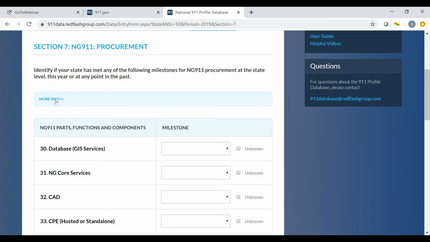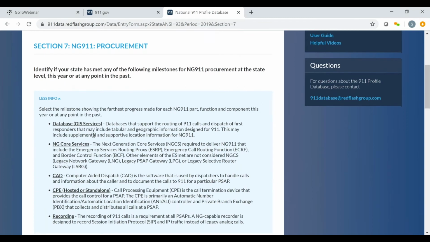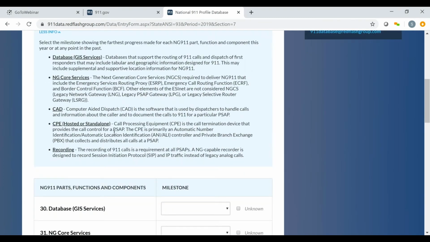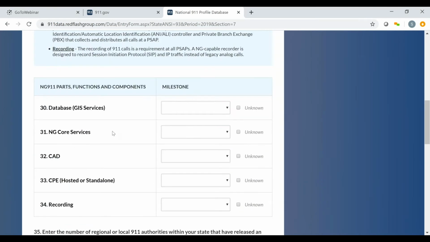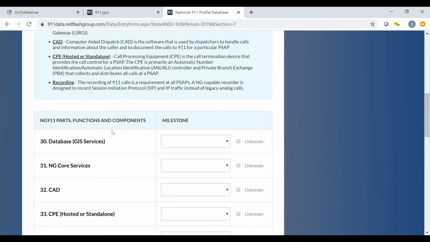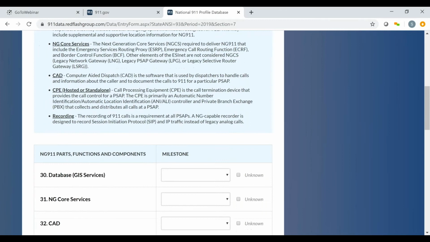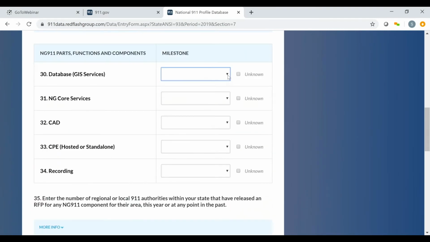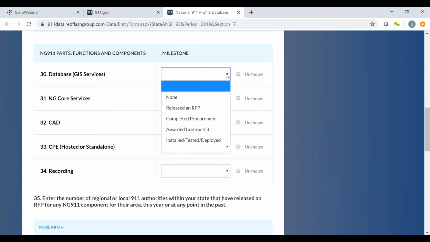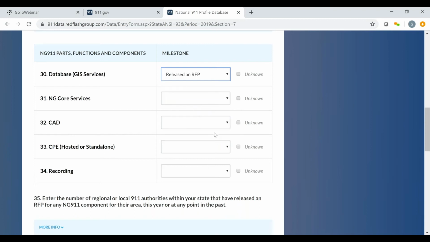However, when we go through this, you can see our more info. So for this information box, it gives definitions for what we mean by 30 through 34, what all of the Next Gen 911 parts, functions, and components are. So that'll be helpful for you when you're filling this out. And then once you get down here, you have all of these options. So we're trying to take the guesswork out. So say your state is in the procurement of GIS services. You've released an RFP. That's your answer.